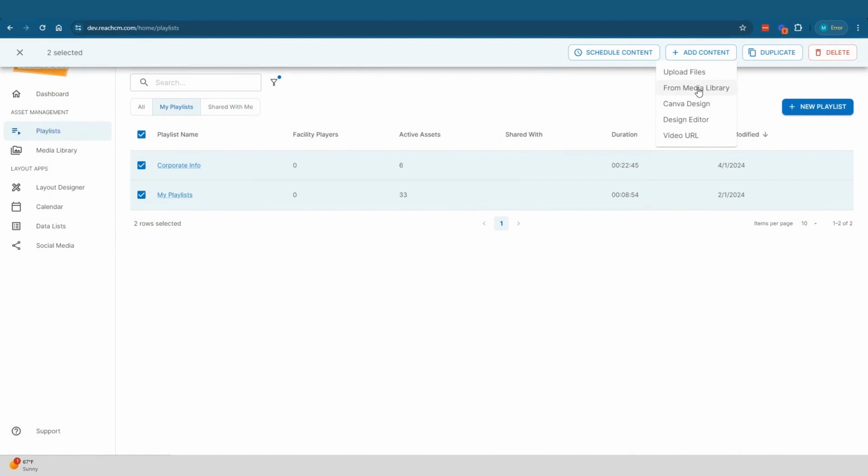Again, I'm retrieving from my media library. With Canva, you can actually create Canva content in the Reach system. Every time I talk to someone, it varies. Some people really like to start in Canva and then export it, but just know that you can also stay in the system and create it. Our design editor is our in-house design platform that allows you to create those templates as well. And then again, your YouTube or your Vimeo. So those are the different paths: do I want to schedule it, or do I just want to do a quick add?